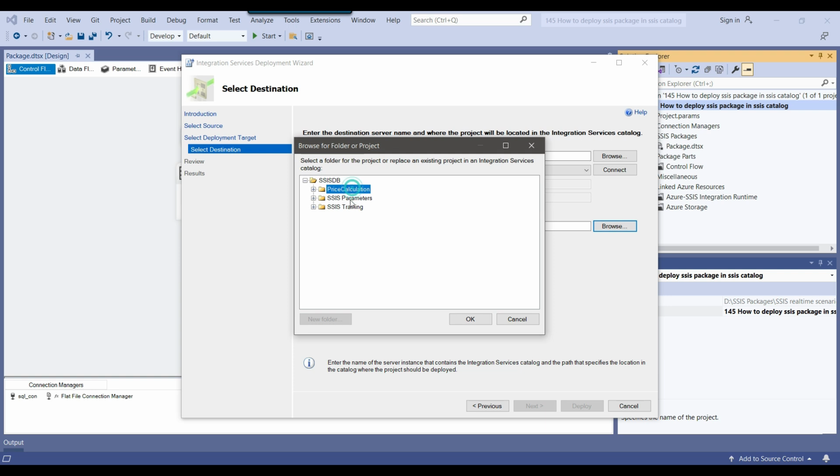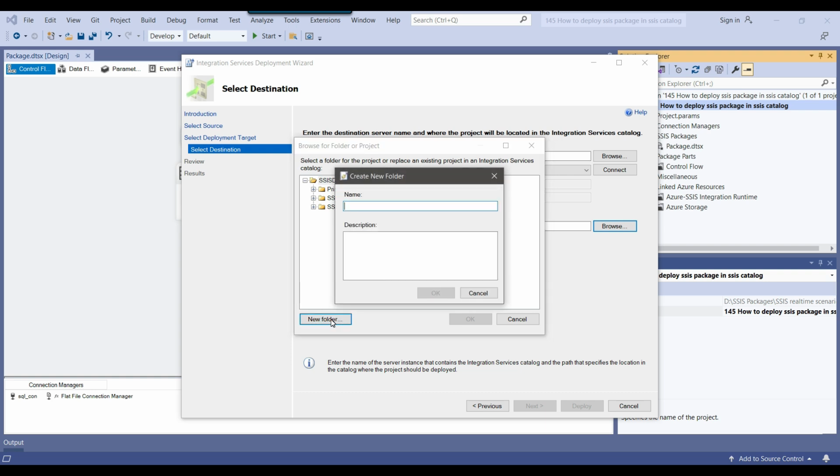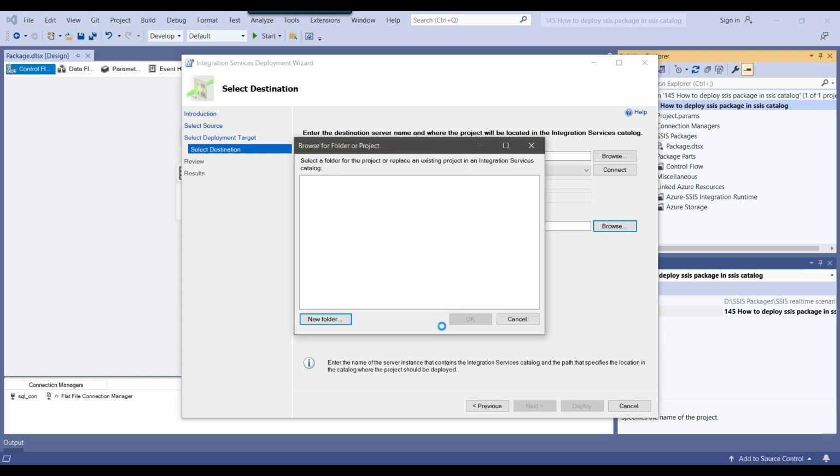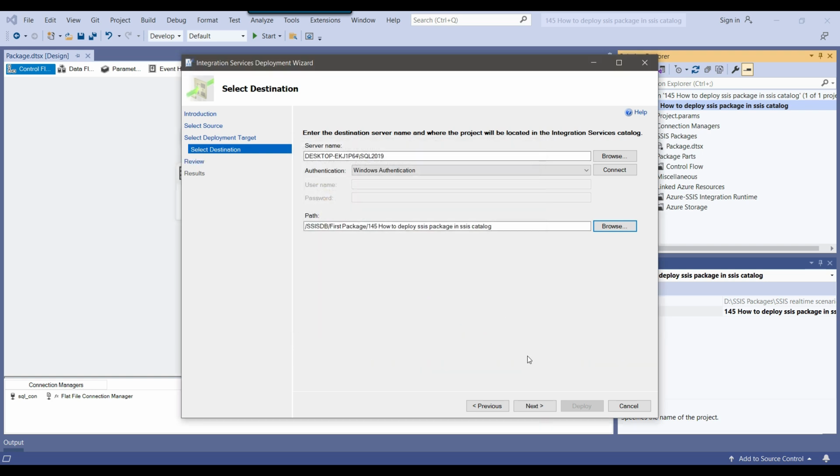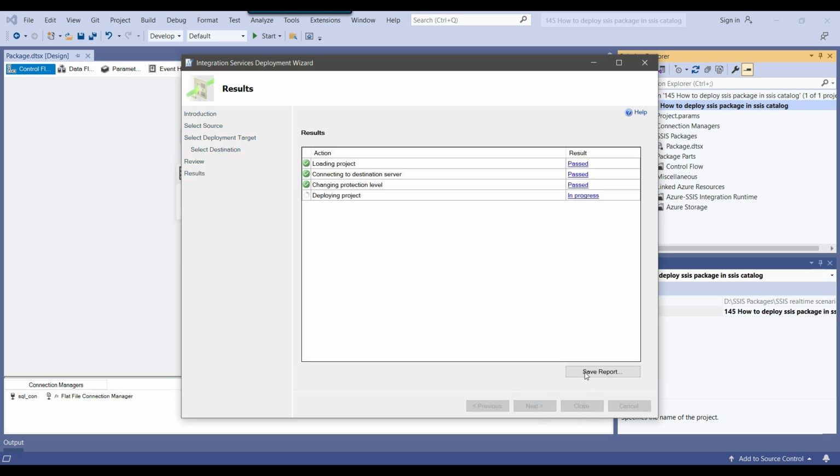Here 3 folders are already there where packages are already deployed, but I want to deploy my project to a new folder. So I can create a new folder, and maybe I can call it first package. That should be fine. So I can click OK, and then OK, next, deploy. This will create a new folder, first package, and then deploy my SSIS package to that particular folder. The deployment is successful, so I can close this one.